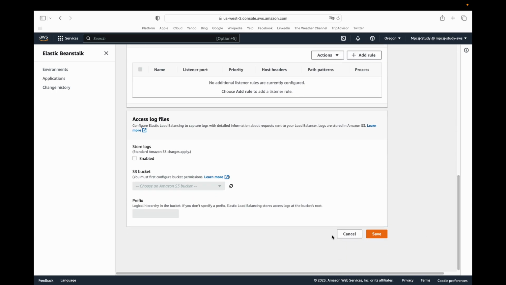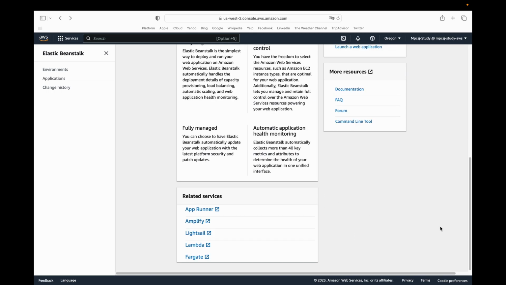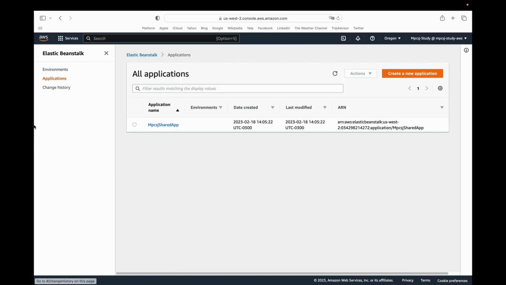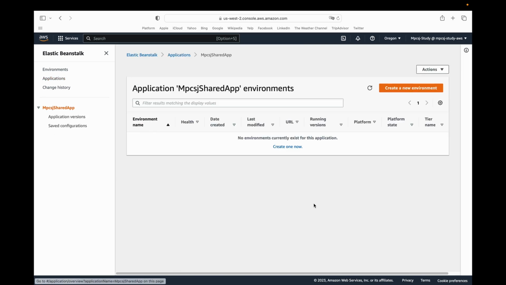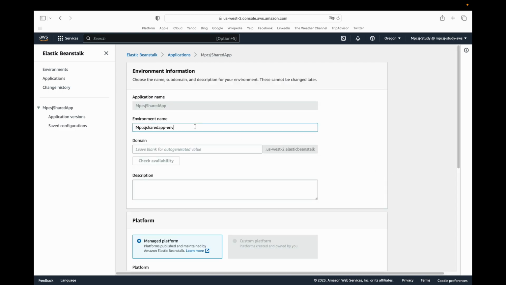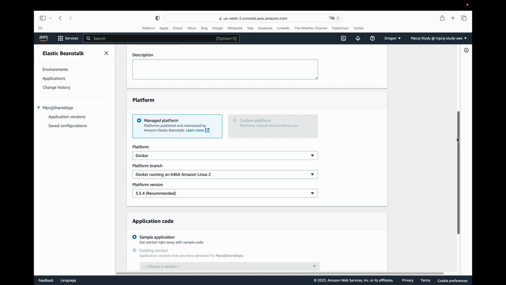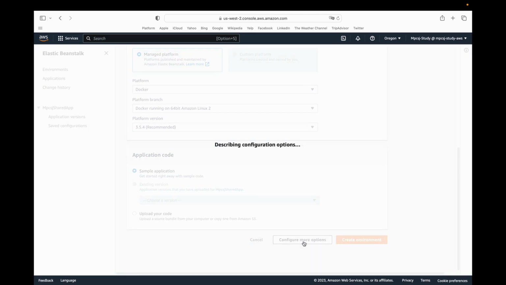And then in this case, we have to cancel. Go back and click to cancel again. But in this case, we have the application that we created. So we click here and then we click to create a new environment rather than create a new application. So we click to create a new environment, and it's going to be a web server. And then this is going to be the shared app 1 environment. And then in this case, we're going to select Docker again as the platform. And then here, click to configure more options.